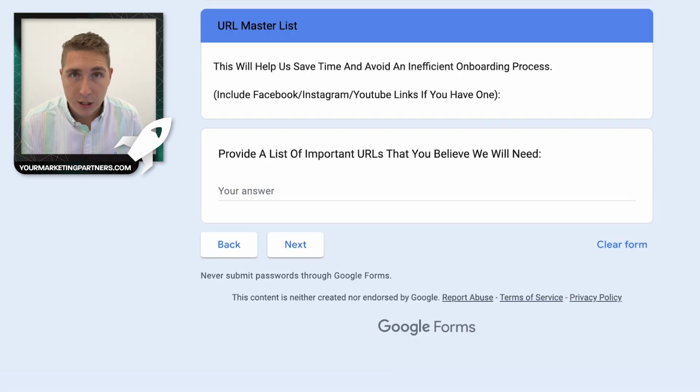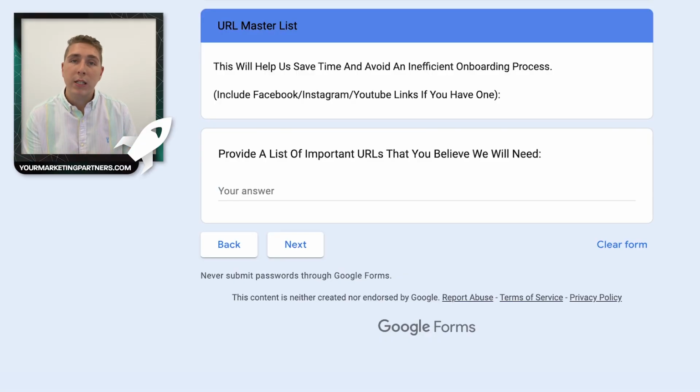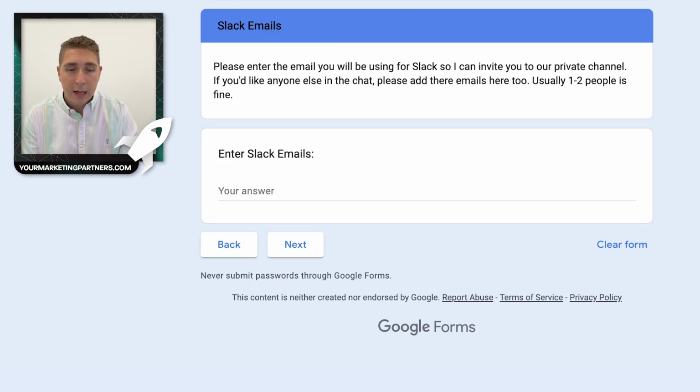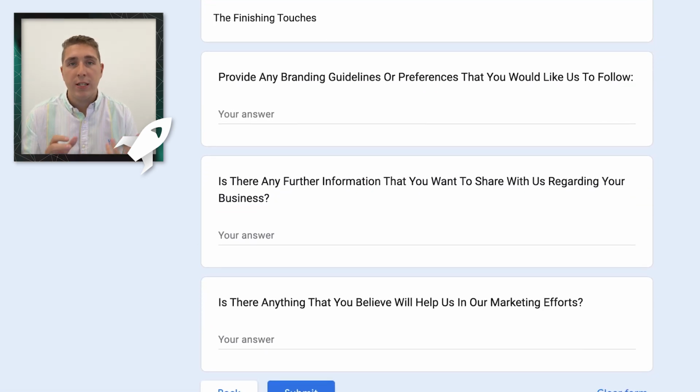Next up is a master list. So any important URLs, sometimes we'll have clients and they've got multiple different funnels or different pages. It's just important to understand what are all of those links, what are all of your products, and more importantly, where are you wanting us to send the traffic to in the ads? Again, extremely important. Logins and passwords. Again, this goes without saying. Some clients would prefer to use things like LastPass, but having access to those passwords is also going to be great to have in one central place. Emails for Slack. Again, getting those emails in the onboarding process so afterwards you can invite them straight to Slack. And then just some final details and preferences here at the bottom.